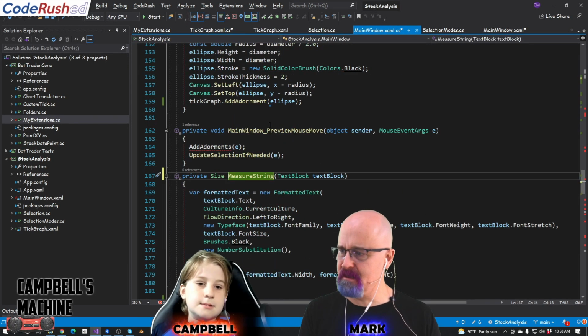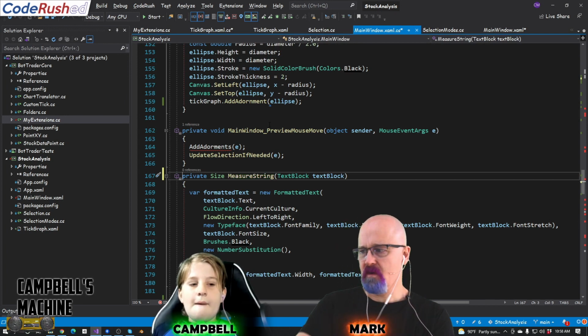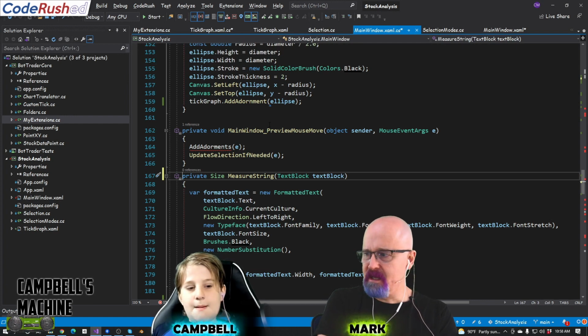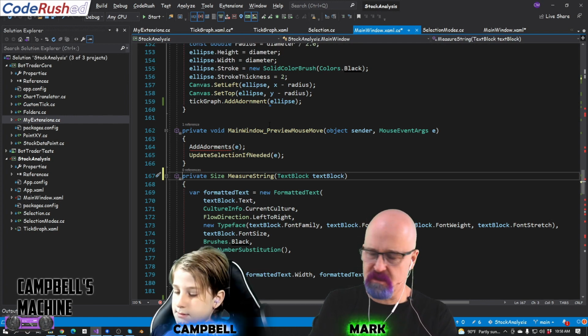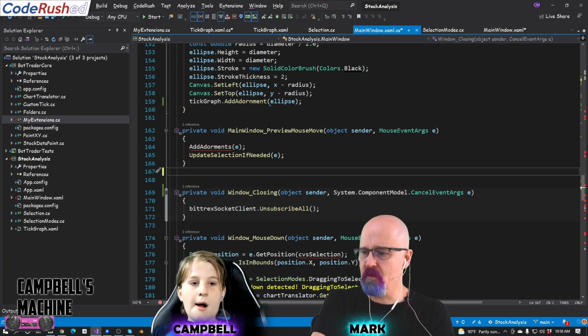In this case, I've just copied across. So here's measure string. Let's tab to next reference. Nothing happens, Campbell, when I hit tab. So let me show you how to move this over. Just put the caret at the beginning on the word private, or whatever the first keyword is of the method. Hit Control X or Shift Delete, your cut key, whatever you prefer. Now switch over to the other file with Control Tab.